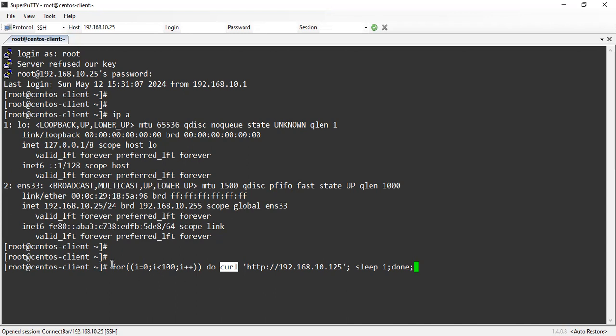So what I'm doing is a for loop. A for loop has been written. Do the curl, in the sense, try to access http://192.168.10.125. Then you can ask me what the sleep is. Before making the second attempt, wait for 1 second. We can increase the timing: 1 second, 2, 3, 4, even 10 seconds I can give. Then done means that whenever the 100 has finished, it will come out of this loop.